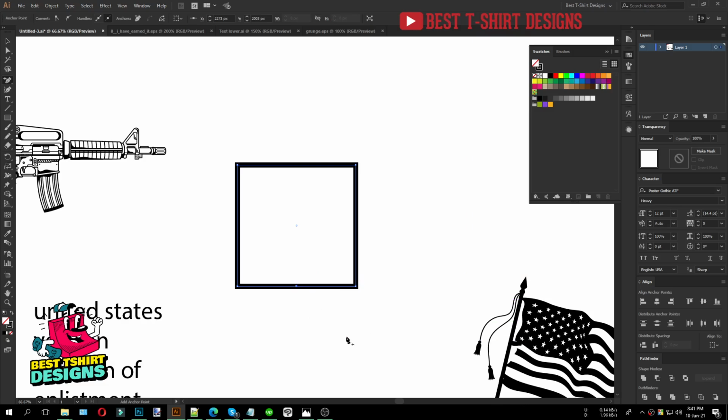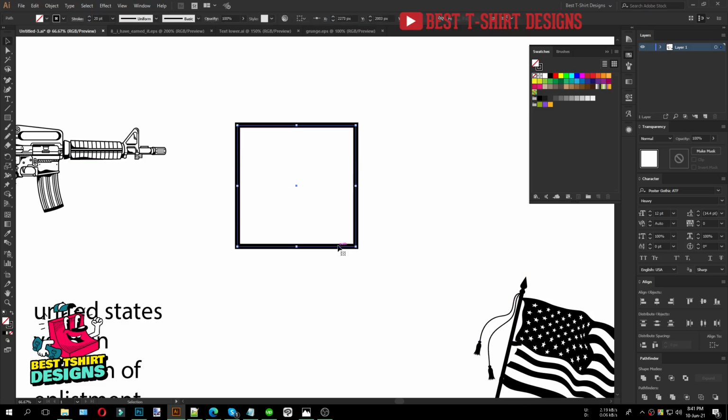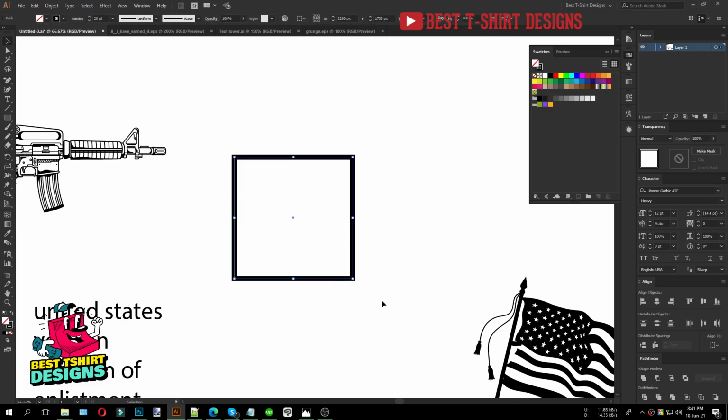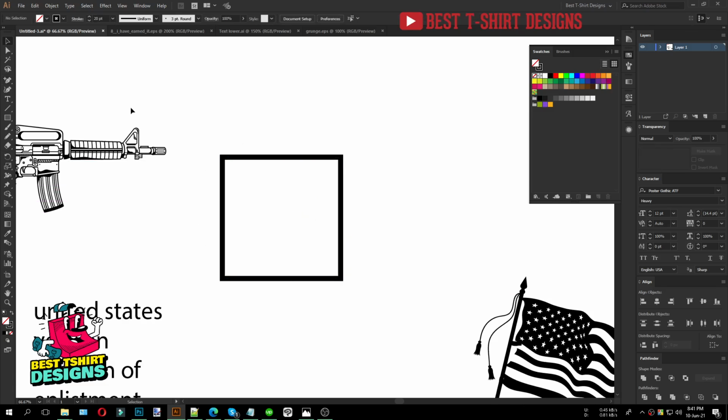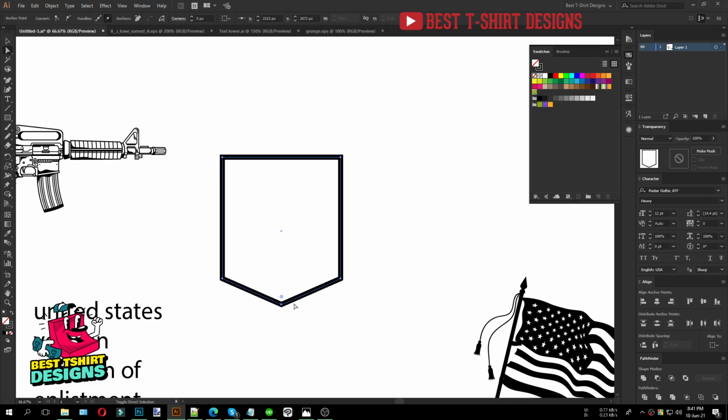For anchor points, if we try to select with the selection tool, it will move all the object together. But I can select each and every anchor point individually with my direct selection tool. If I select this one only and press Shift on my keyboard, I can bring that point down with the down arrow on my keyboard. You can see, just like this. I think that much is good.